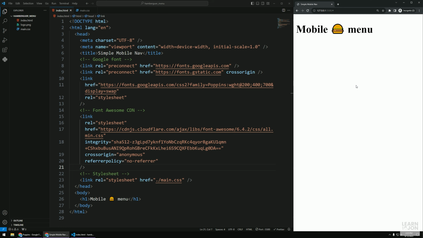Hello friends and welcome back to another tips and tricks video. In this one, we're going to make a simple mobile menu, a hamburger menu.